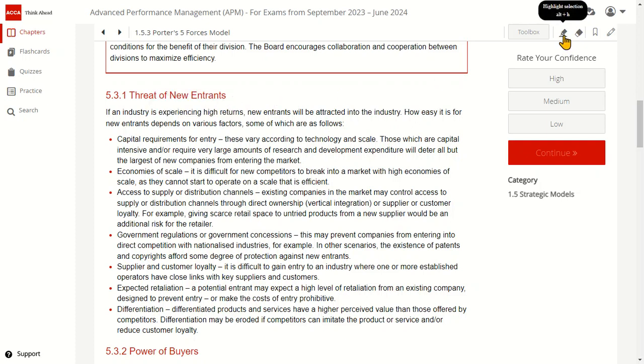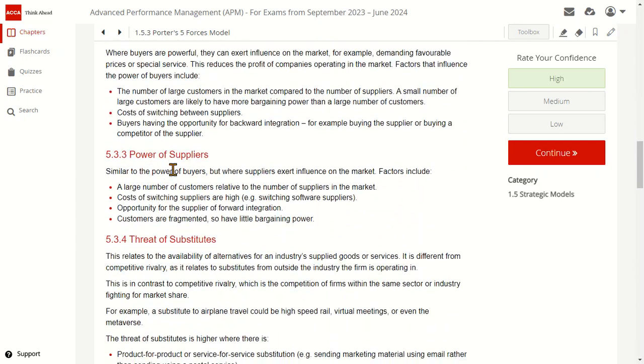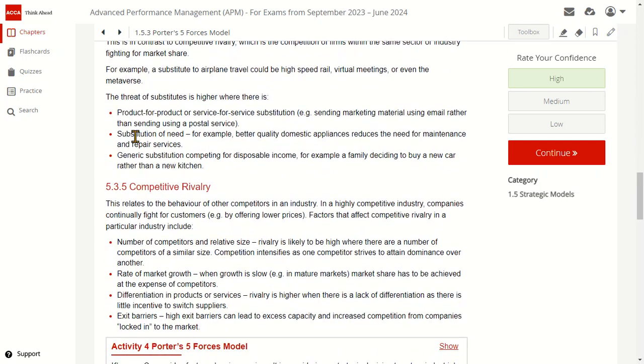What's happening here? Okay, sorry, I had to do it the other way around. So first select it and then press Alt H. Okay, so you can see that this particular area is now highlighted. Similarly, let's say I want to highlight substitution of need. So I'll just select that and then I'll press Alt H, or else I can go and click here as well.